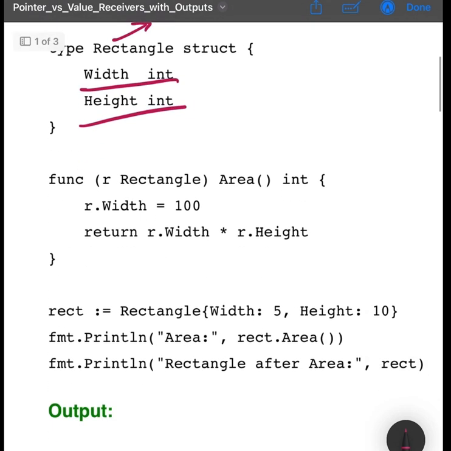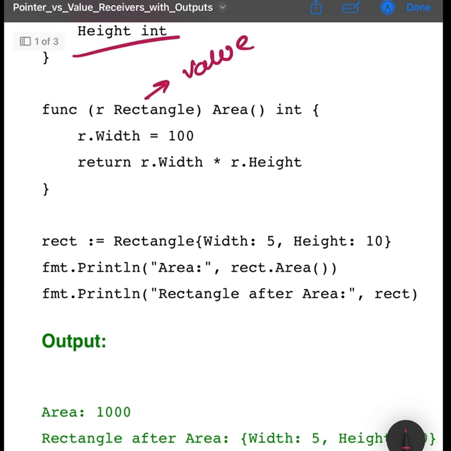Value receiver method. The method is defined with a value receiver, meaning it creates a copy of the struct when the method is called. Inside the method, the rectangle's width is temporarily modified, but because the method operates on a copy, these changes do not affect the original struct. The method calculates the rectangle's area, width times height, using the possibly modified copy of the struct.